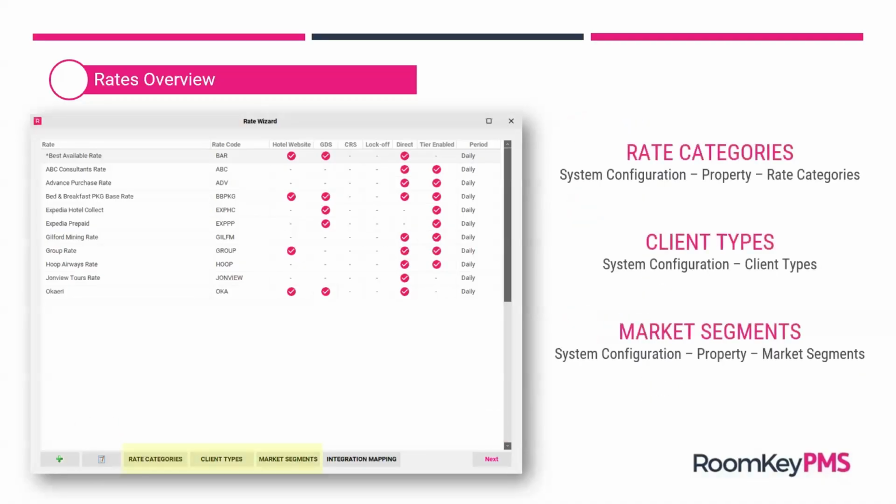But we do still have some other shortcut buttons, some buttons that are featured at the bottom of the screen there, the rate categories, client types, and market segments. This is really unique to the Rate Wizard tool because these are system configuration features that exist outside of the rate wizard. They actually appear in system configuration and the property module or the client types module.